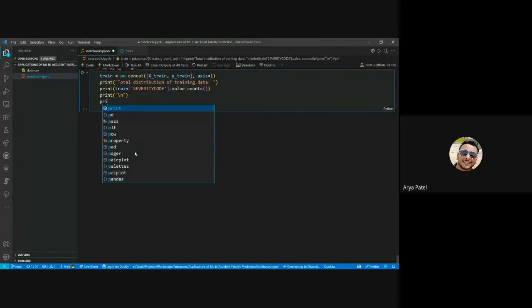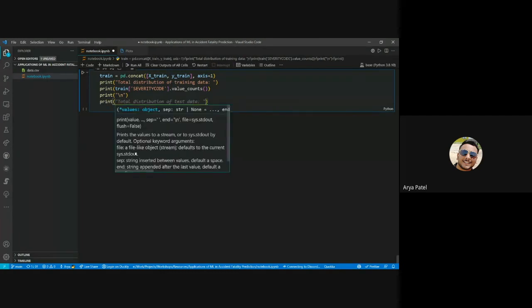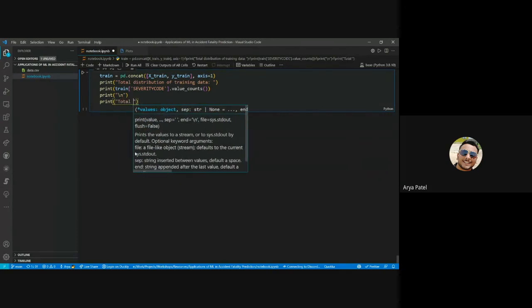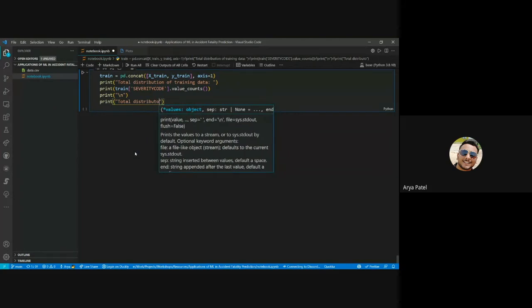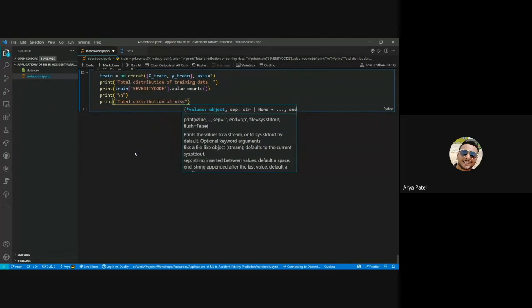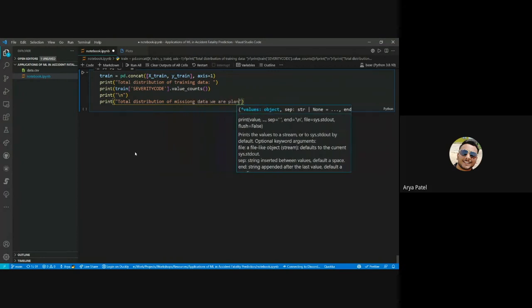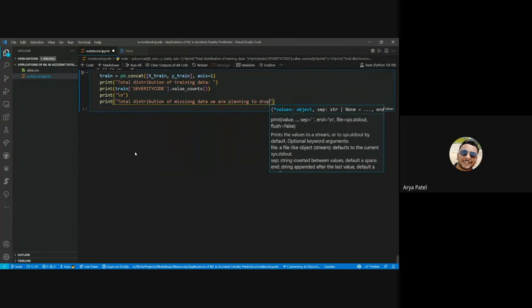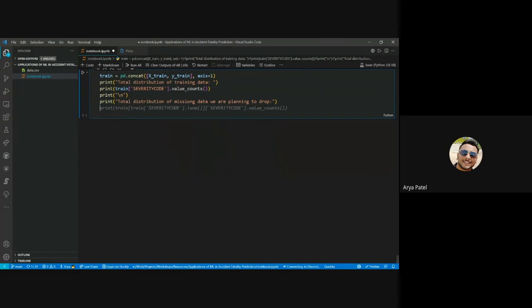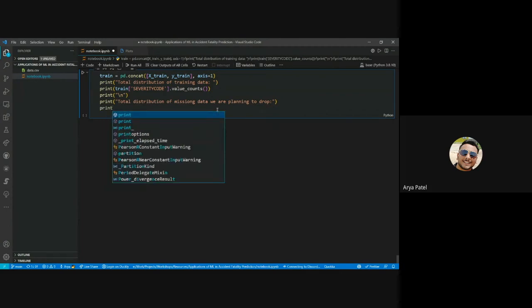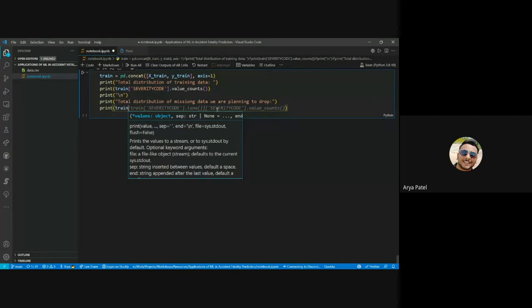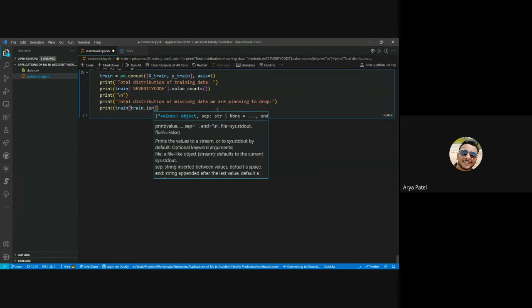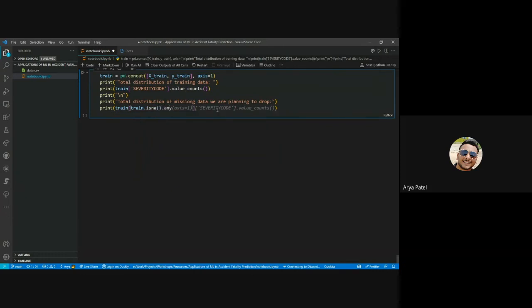And next thing is total missing data that we have. Total distribution of missing data we are planning to draw. And then next we'll just put it up there, and we'll print the values for that. So print train, and then again train, that is, we grab the same column again, train dot isna. So we are checking for the missing values, isna, and if any NA value is there, then we want it in the column form.